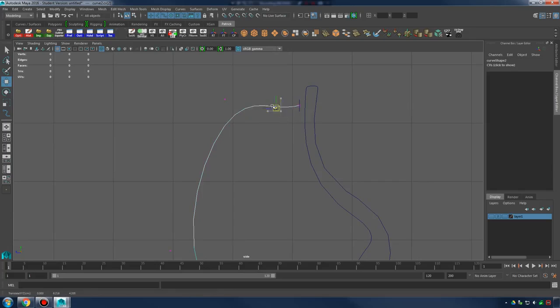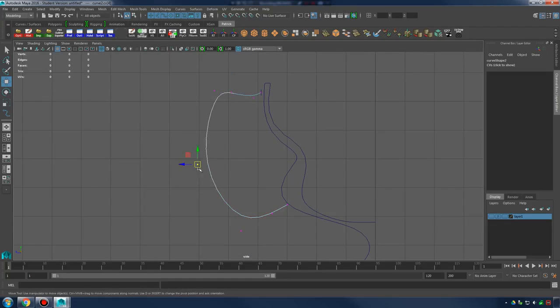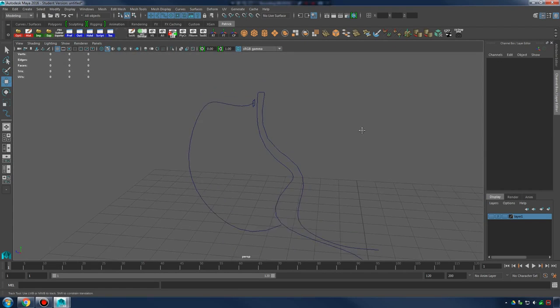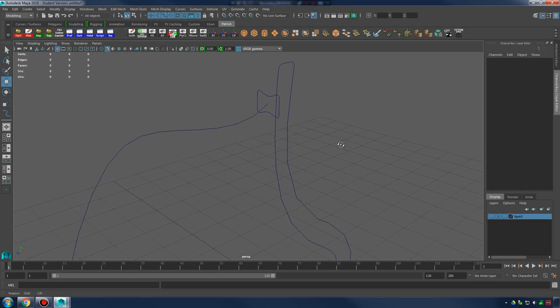So this is going to describe the path that we're going to extrude this silhouette of the handle we had described up there. Now I'm just going in and making sure it's a nice shape here. All right, so now we can actually use our extrude tool.